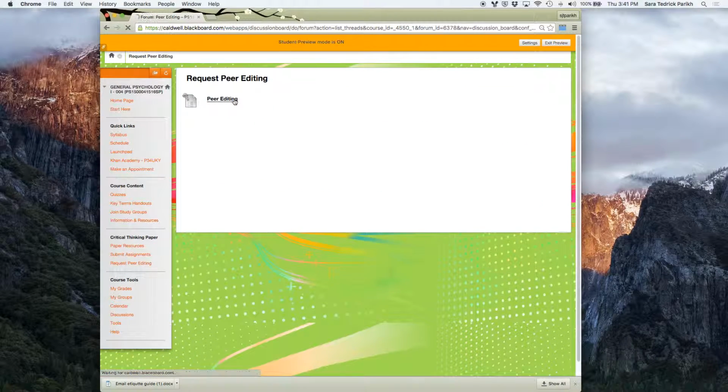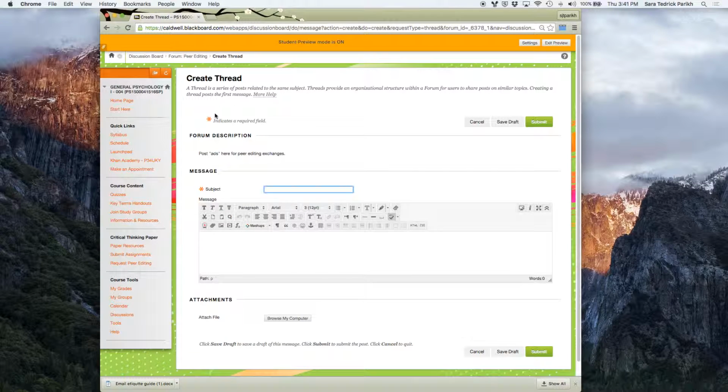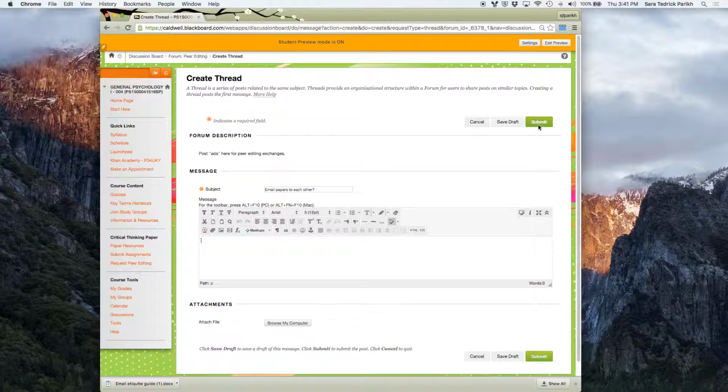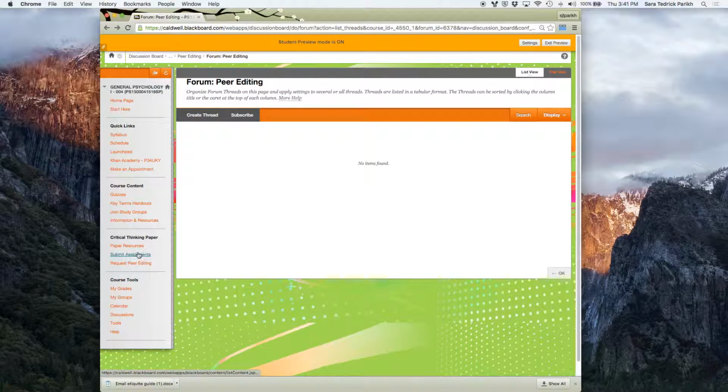If you want to have extra time to look over your paper with a peer, so you look over their paper, they look over yours. Same thing here. You could say, email papers to each other, and you would put a little more information and submit. Or you could still say when and where you're interested in meeting with someone.